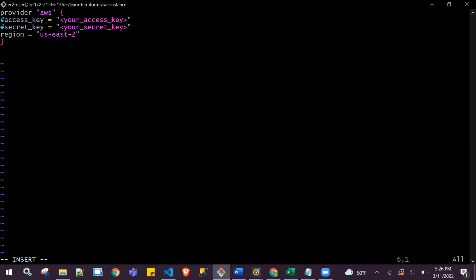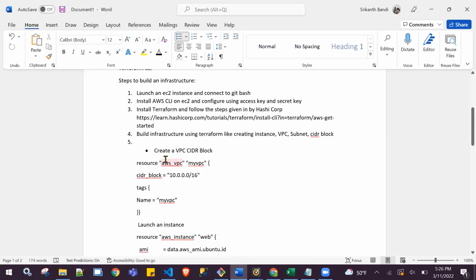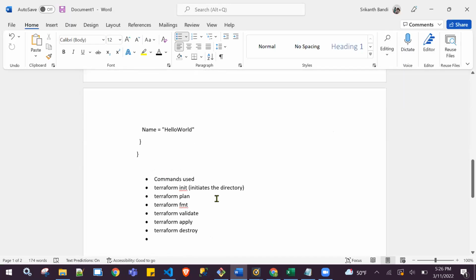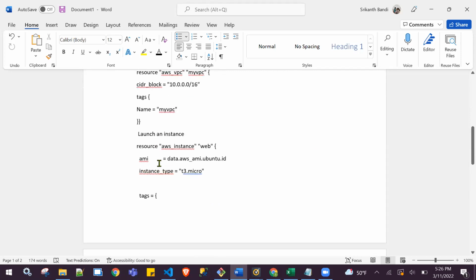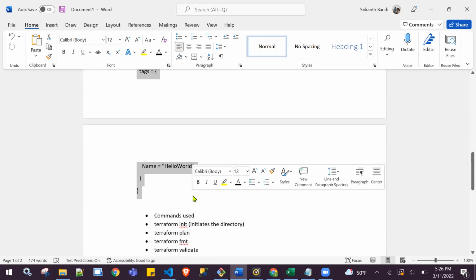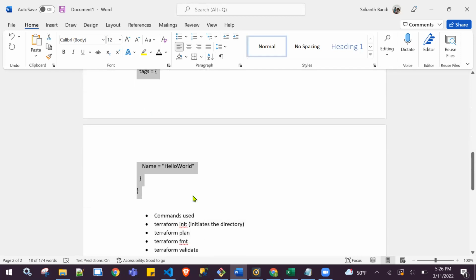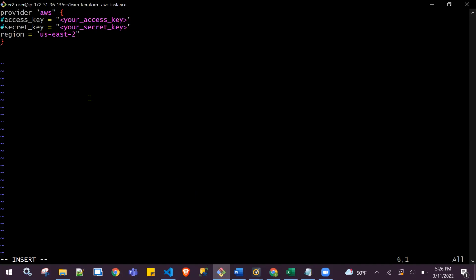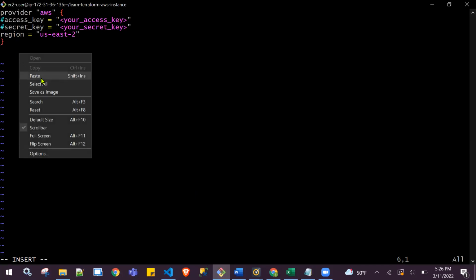So this is the provider, which you have to mention, which provider you are using. While doing Terraform init, it is going to connect to whatever provider we have set. Now let's create an instance using this. To launch the instance, this is the code provided by Terraform HashiCorp. I can show you that actually.